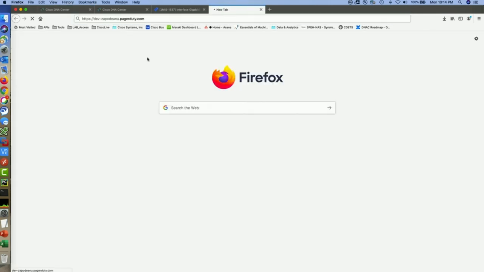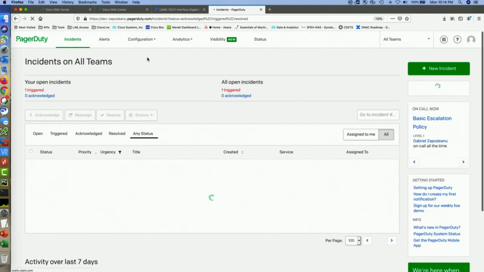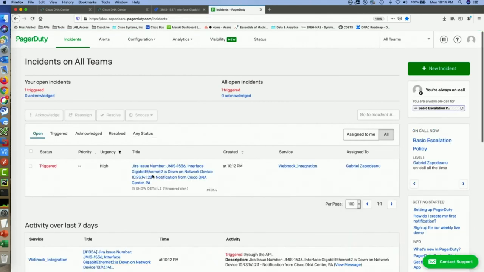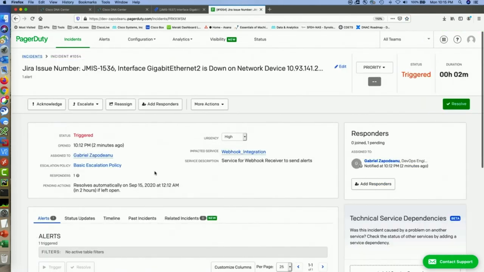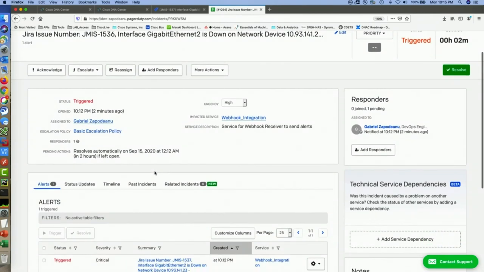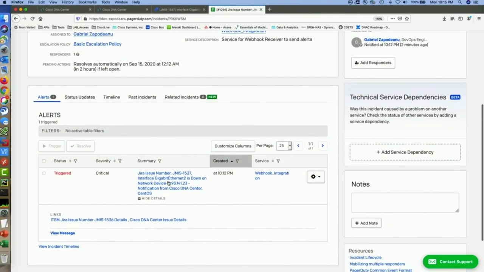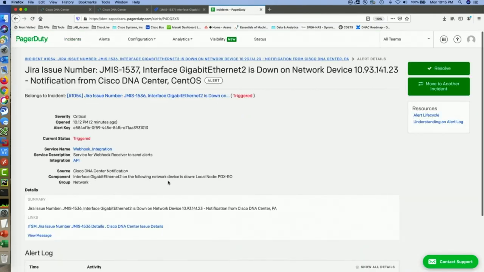We will browse to PagerDuty, and we will see that we have a notification as well from PagerDuty. And this notification is for the ticket 1537 that has been correlated with another incident that has been received from a different webhook receiver running in the cloud.